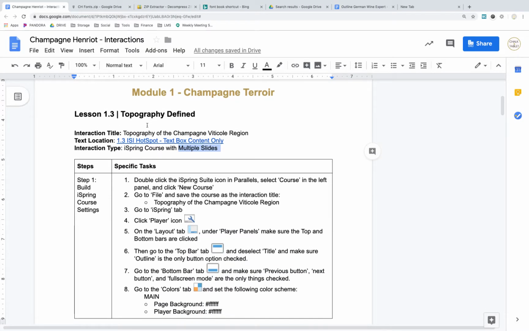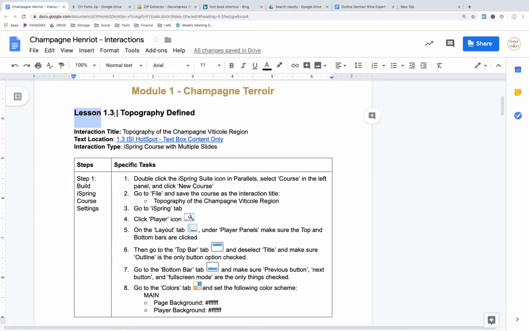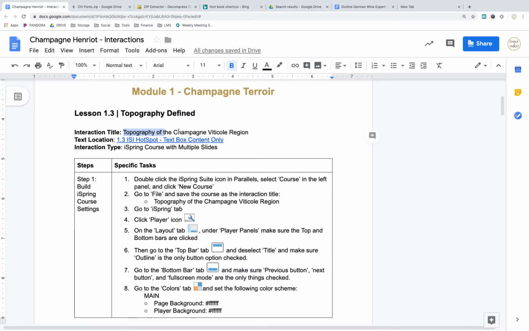And what you'll notice in each of the tables that I have set up for the interactions is at the very top, I'll have, of course, what lesson it's in and the module too. And then I'll have the specific title of the interaction, which you'll need to use throughout. And then the location of the text, which is still going to be in the text boxes labeled ISI hotspot within the main course content document. This will be a link straight to that hotspot.